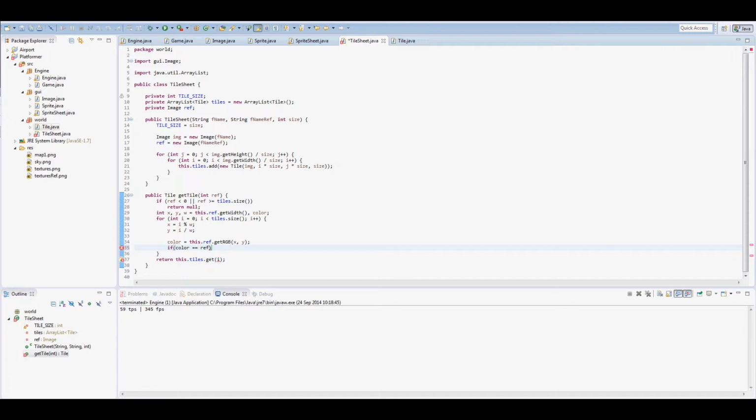So if colour equals reference, basically reference is going to be a colour you're sending it. So on the map, each pixel is going to represent a tile. So there's going to be a green pixel, and that represents grass. So using our reference image, we find where the same green is. Once we've found them, which is the colour is equal to the ref, that means we've got the right one.